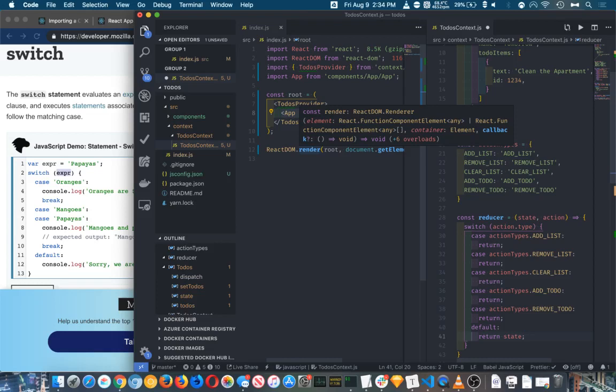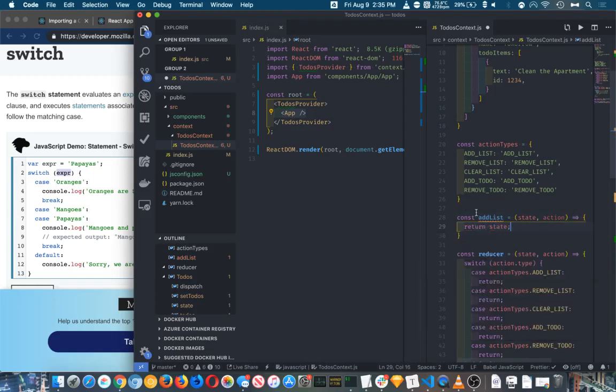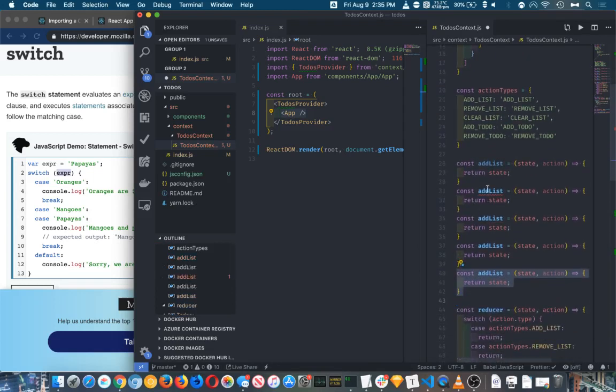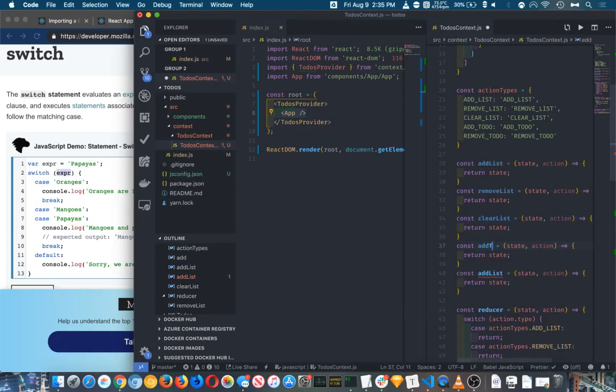All right. So there's two different conventions for doing this. One is you just write all your code inside your switch case statements. And the other is that you take all the code out to another function and then have all your functions somewhere else. To keep things clean, I'm going to do the function way with a smaller reducer. But if you see the other way, just know that it exists. So for each of these, we're going to write a function. We're going to write const addList, and it will always take a state and an action, and we're just going to currently return state, right? And we're going to do this a few more times, for remove list, for clear list, for add to do, and for remove to do, right?